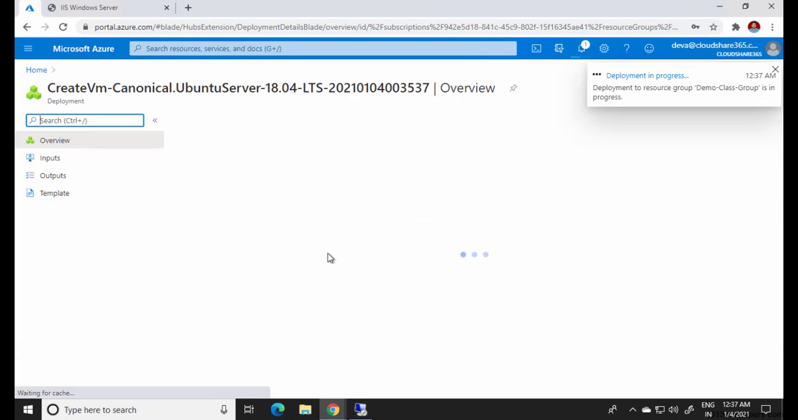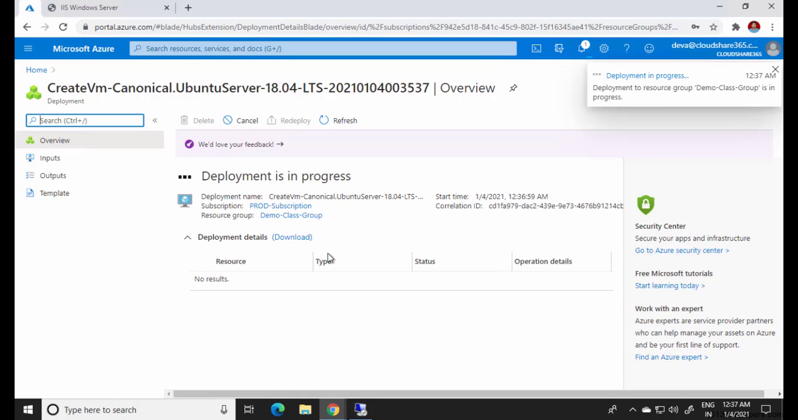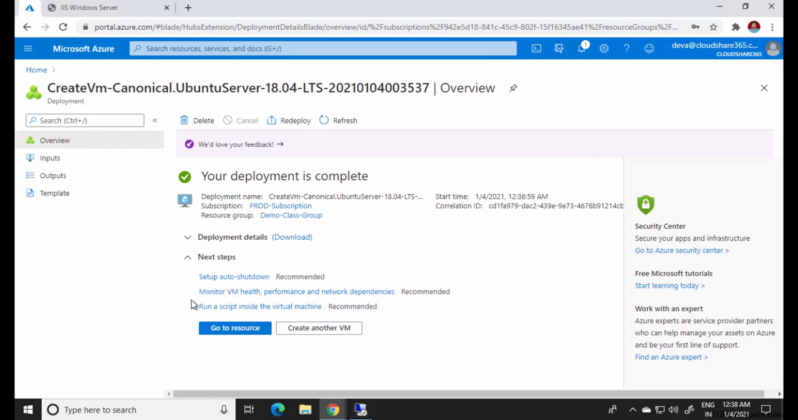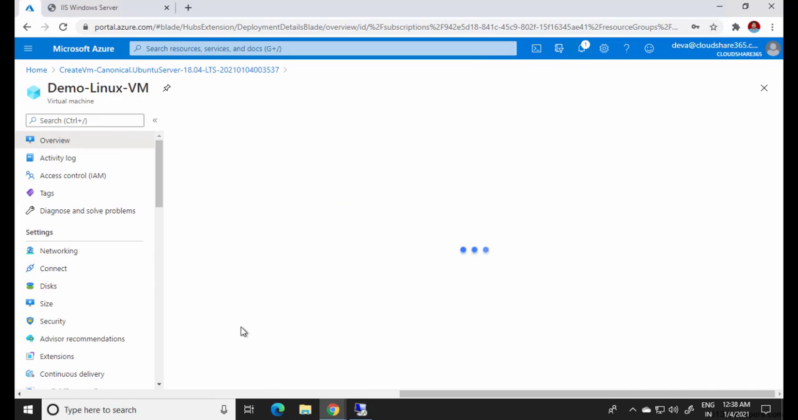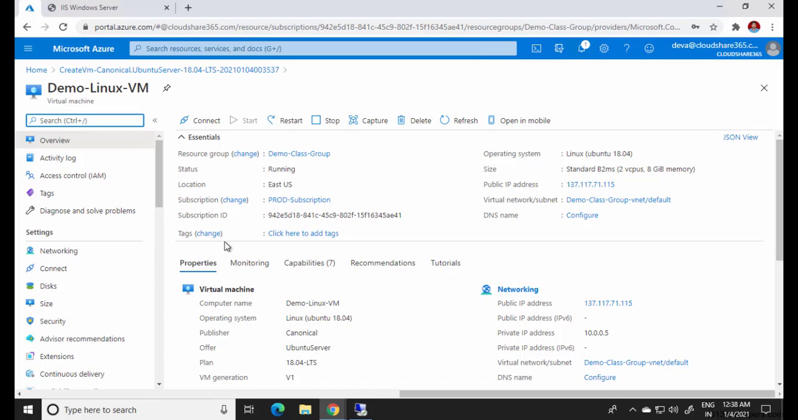So we are deploying a Linux virtual machine now. It will take a couple of minutes. We will get back once the VM is deployed. Okay, now we have successfully deployed our virtual machine. Let me go to resources, and I am able to see the public IP address, the size of the virtual machine, and the OS is Linux Ubuntu.